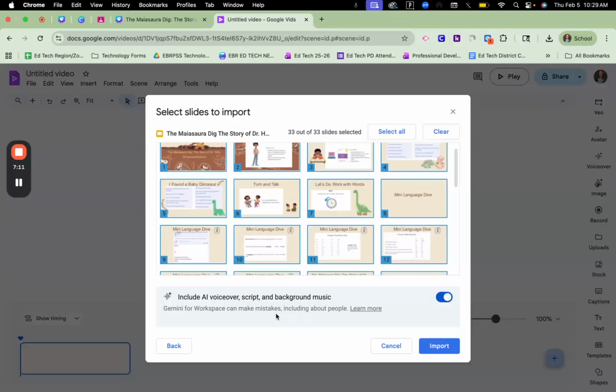Sometimes Google Gemini can make mistakes. So what you can do is go in and edit it. If you choose to make your own voiceover, or to add your own background music, if you wanted to keep it at your own pace, you can do that as well by toggling this button off. Just keep in mind that these videos cannot exceed the 10-minute mark on Google Vids.